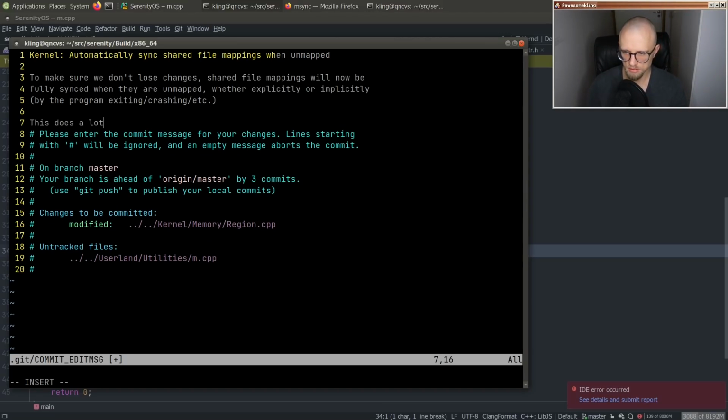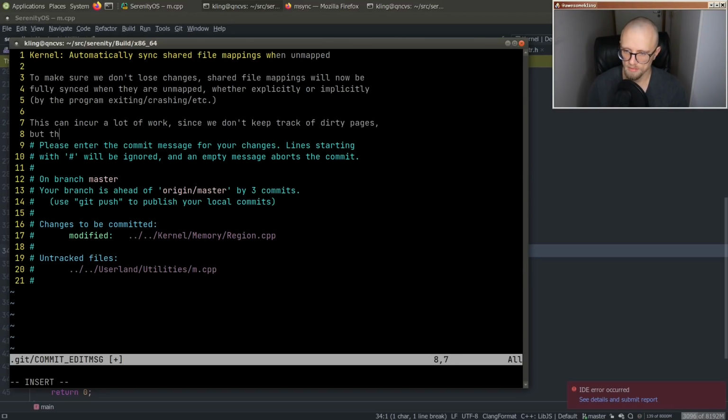This can incur a lot of work since we don't keep track of which pages are dirty. But that's something we can optimize as we go, or optimize later, or optimize down the road.